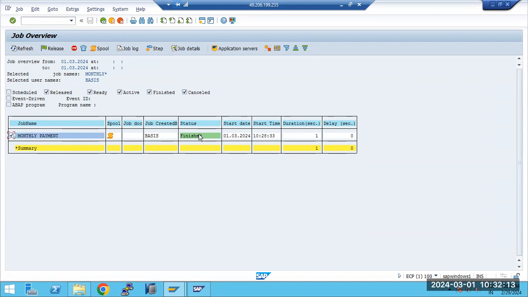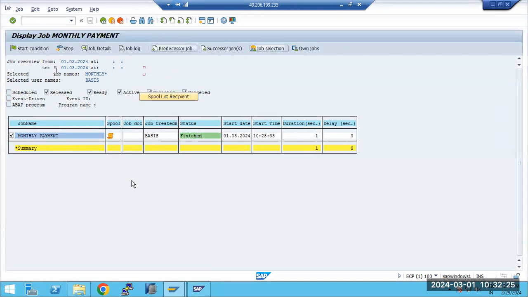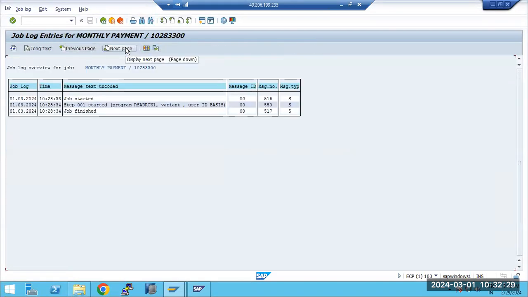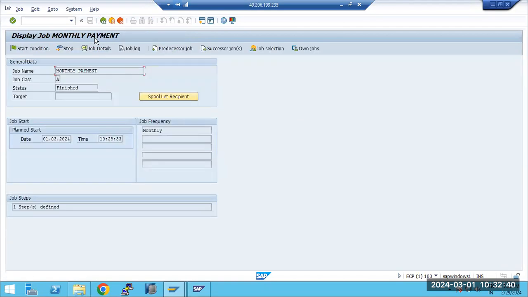See here, the status is finished, which means the job is successfully completed. It was started at 1-3. Duration, 1 second. In 1 second, the job is completed. So what has it done? We go to the job log, and you will see the clear picture here. The job started, the job executed the program, whatever program you have chosen, executed by the user, and then the job finished. So the job successfully finished.